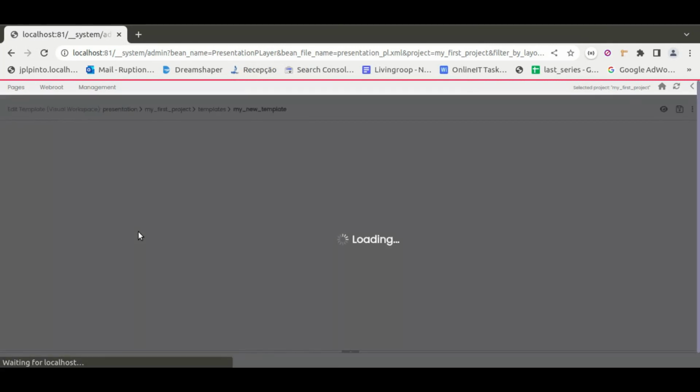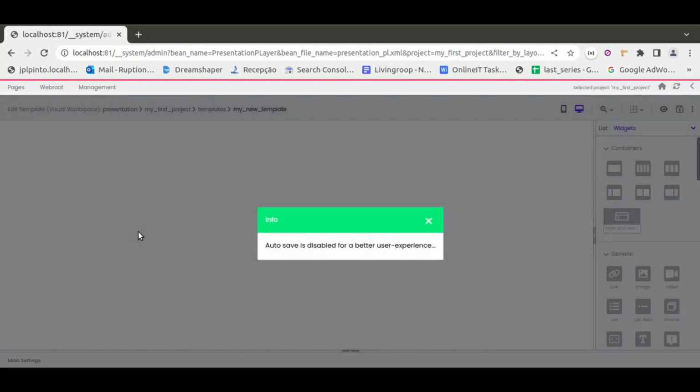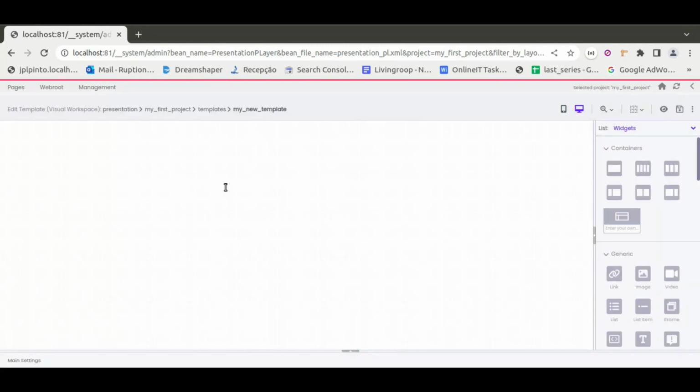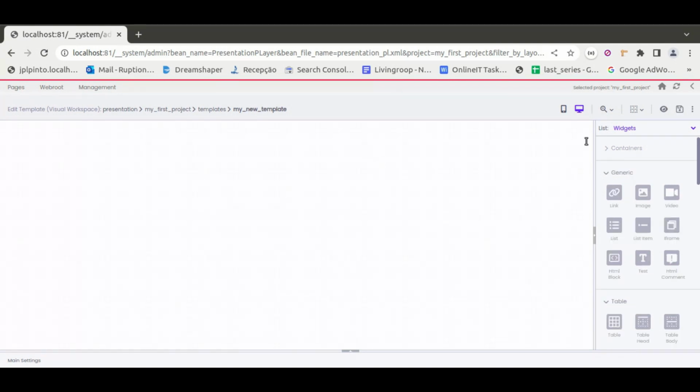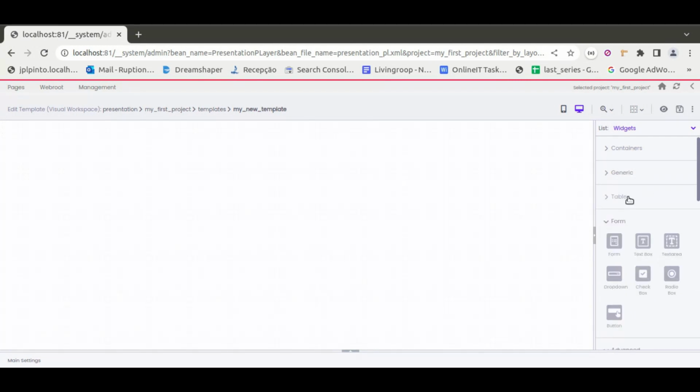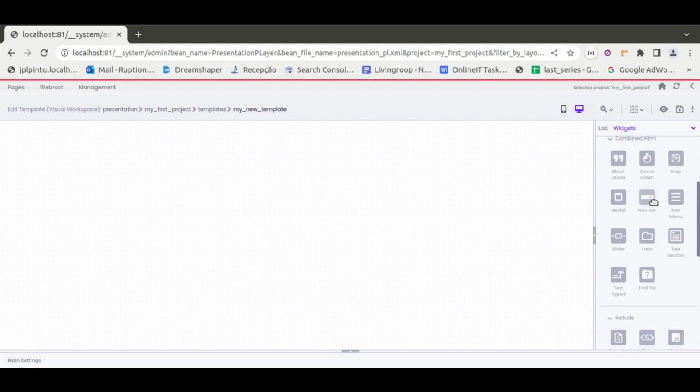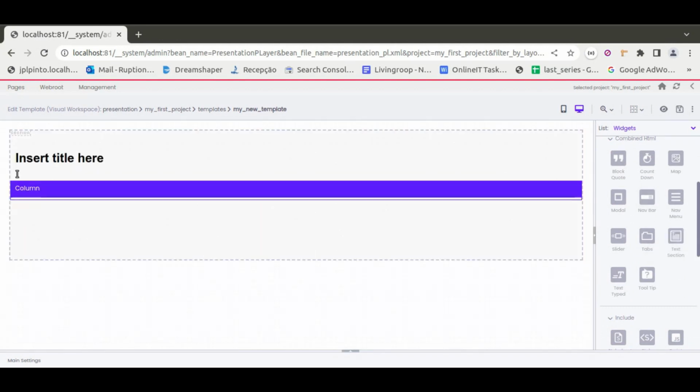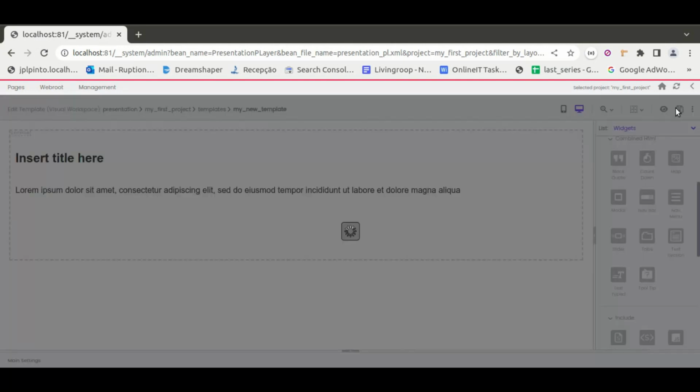You click to edit, and currently we have an empty canvas. I could drag and drop something here, whatever I want. Let's just put some dummy code here. Let's see, what do I have here? I can just put some dummy text, whatever it is, this text. I'll save it.